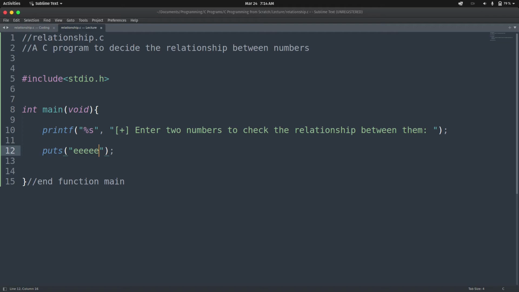But if we are using printf and we want a new line, then we have to put a \n. Now this will make sure that our cursor moves to the next line. But in this case, I don't want to create any new line. I want to make use of printf. So let me delete this one.